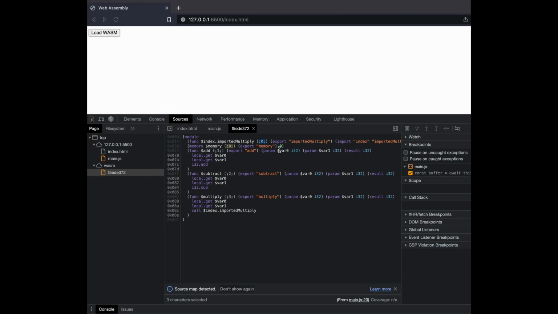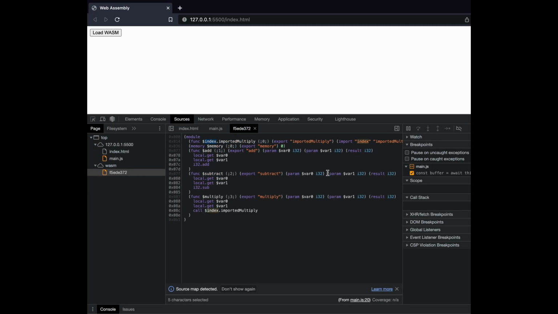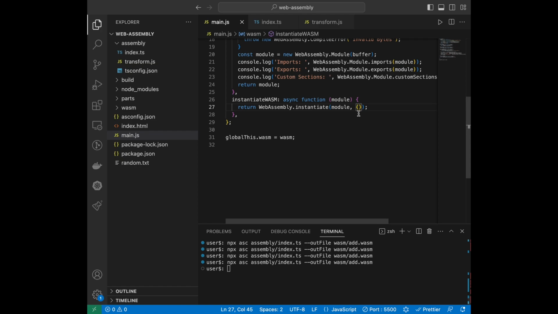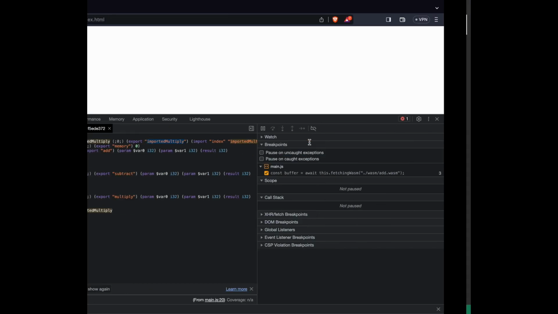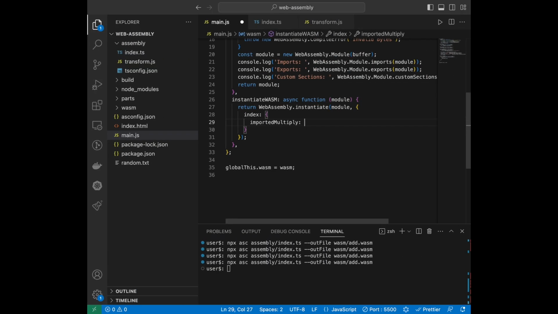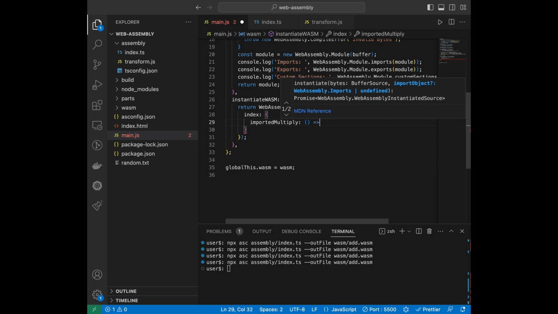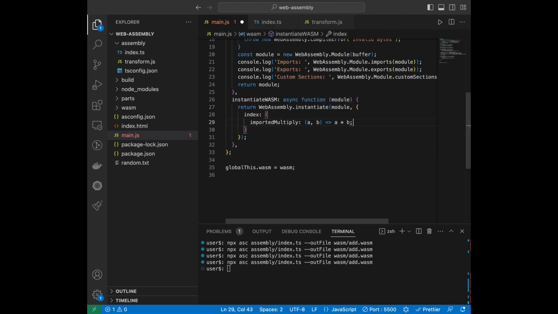So part of the index module simply means that I need to create an object called index here, and then I need to specify a function called imported multiply here, and then what it does is it takes in 2 arguments and returns their multiplication. So let's try to run this now and see if we are still getting an error or not.